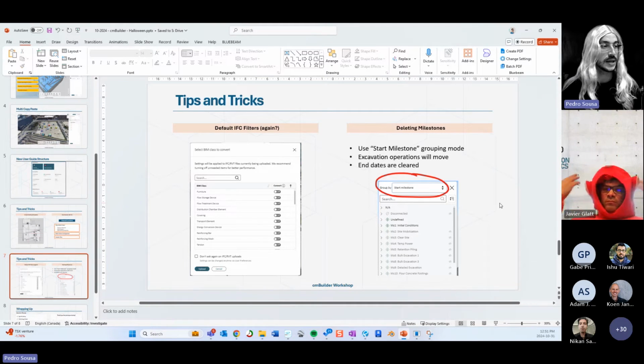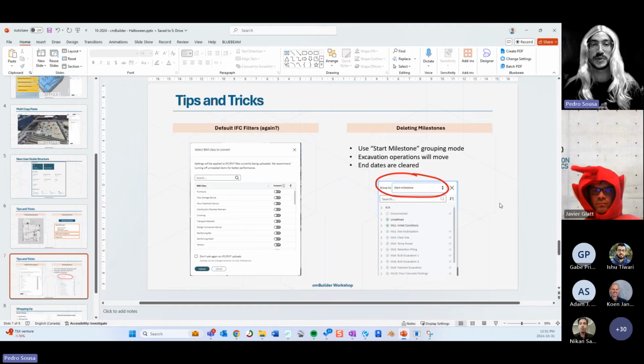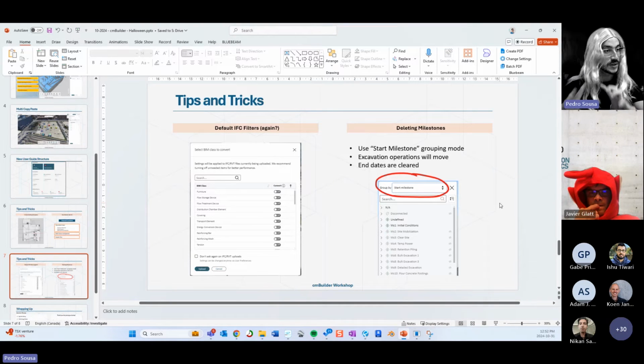Cool. And one quick tip and trick about deleting milestones. We plan to invest more time and effort in creating better tools for the 4D back and forth, integrating schedules, integrating milestones, and managing them all at once. This is something we plan to do next year.